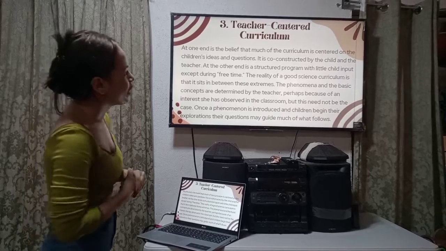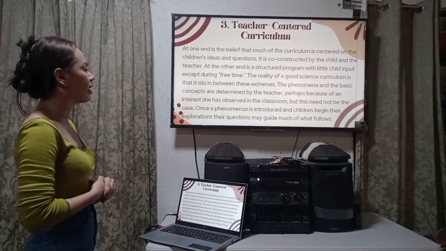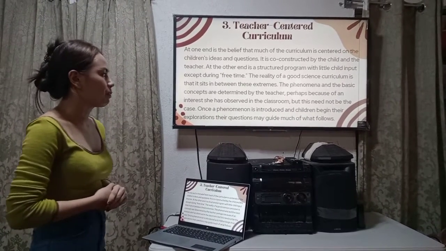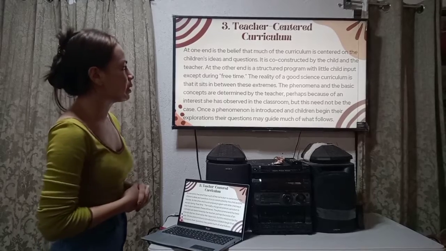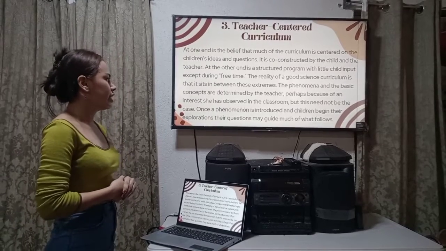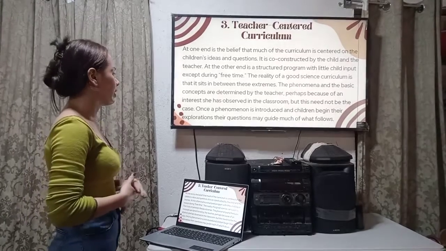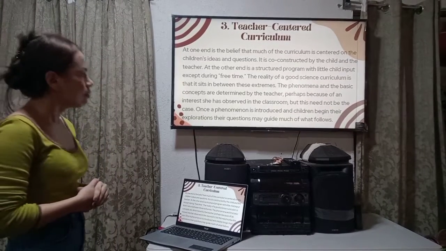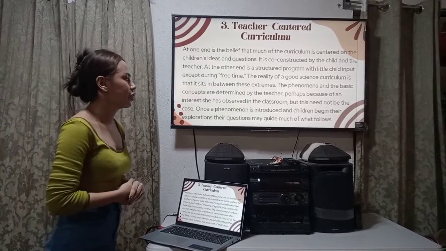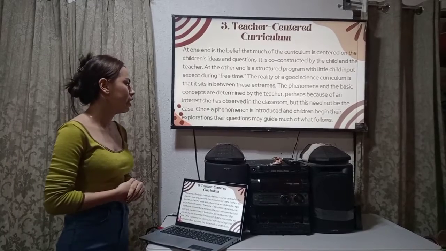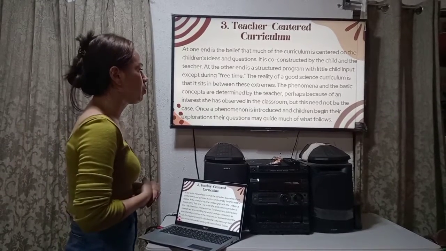The phenomena and the basic concept are determined by the teacher, perhaps because of an interest she has observed in the classroom, but this need not be the case. Once a phenomenon is introduced and children begin their exploration, their questions will guide much of what follows.